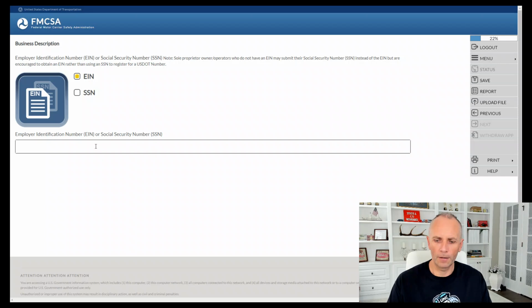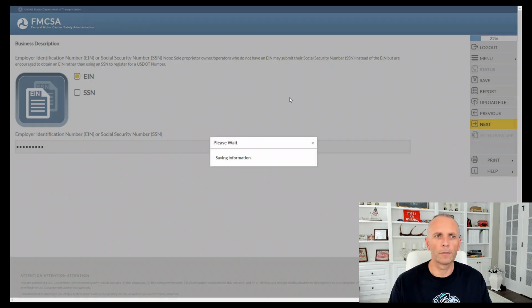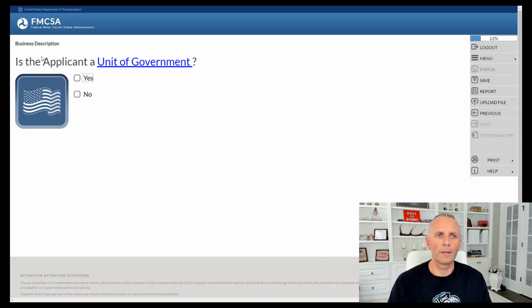So, the EIN, again, is just a made up one. I don't really have one. So let's go next. Is the applicant a unit of government?